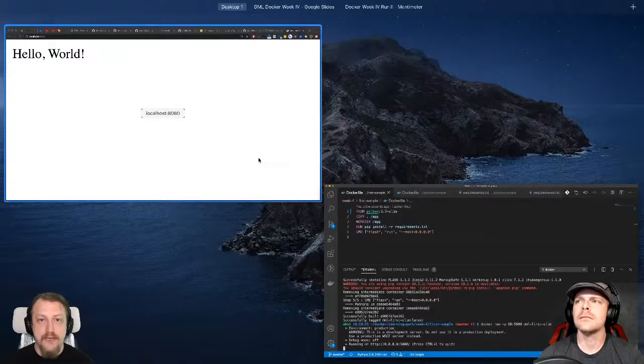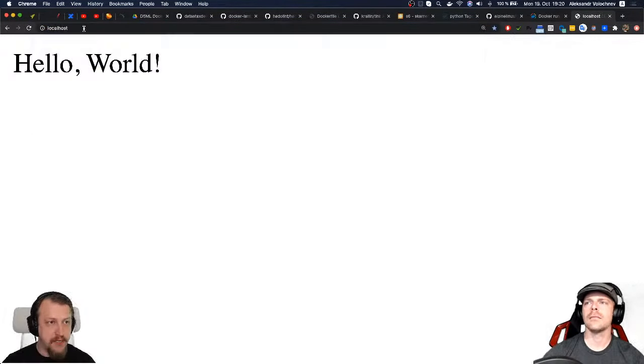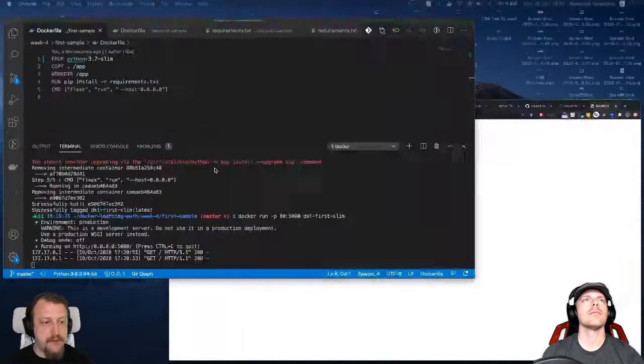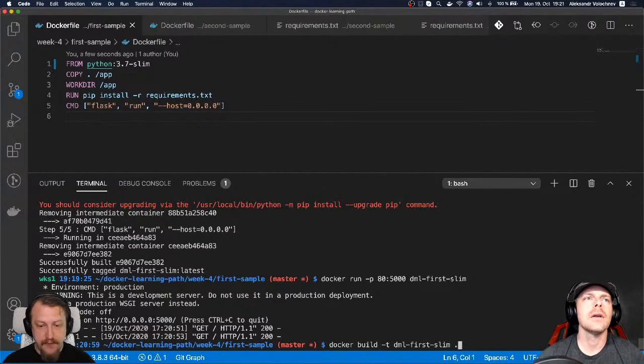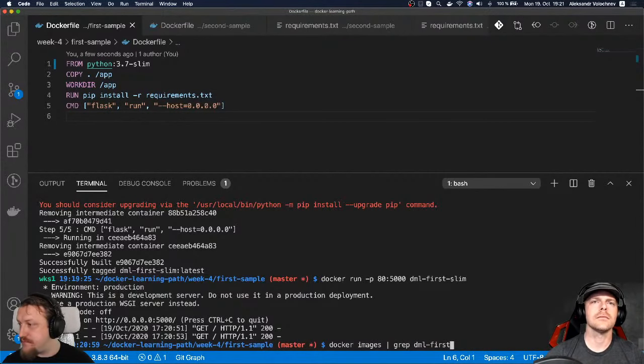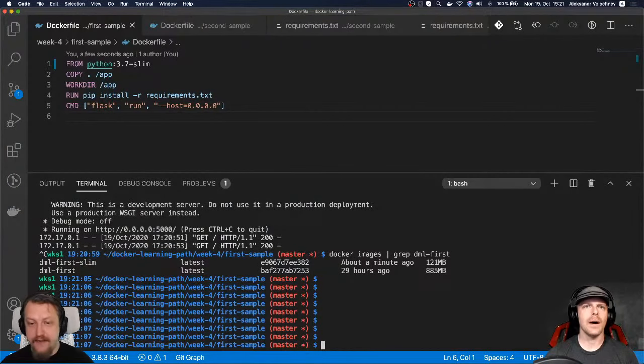So, okay, we can go to localhost. This time it will be simply port 80, because I cleaned it up, and we are good again. So the application is running, we see it in logs, everything is fine. I'm quitting, and now let's take a look. I'm doing the same Docker images, grep DML first. And oh wow, look at the difference there.